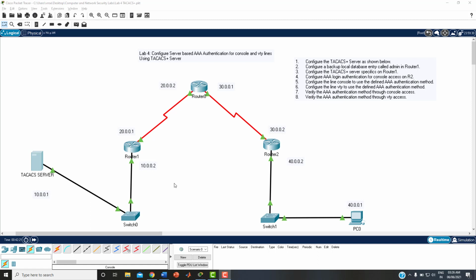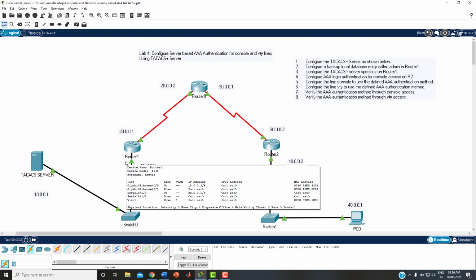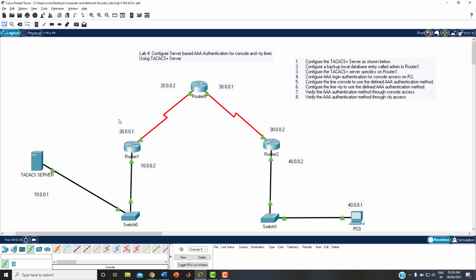Now, in our topology diagram, I'm going to make this server a TACACS server, and this server is going to do all the authentication. Suppose anybody wants to enter this router using telnet, that means the line VTY. Then the request will be verified by the TACACS server. The TACACS server will authenticate the login credentials. Once authenticated, the user is allowed to access this router.